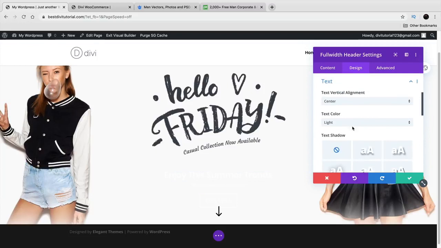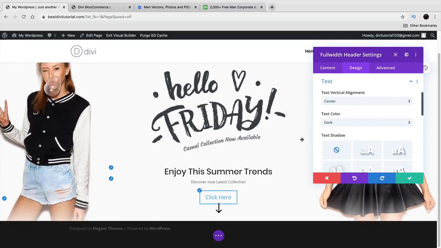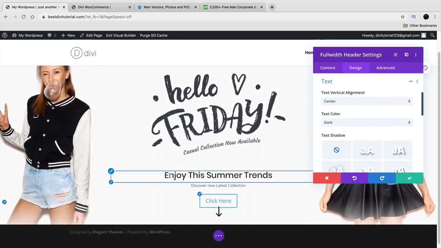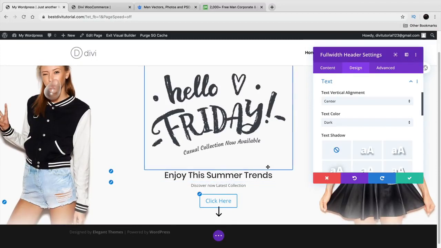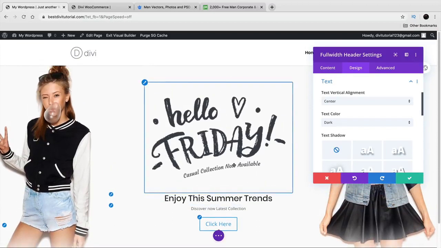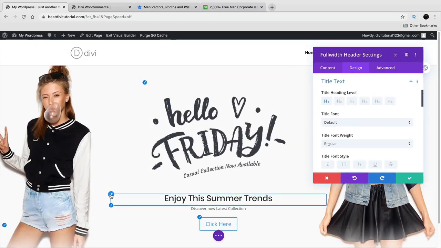Then scroll down right here and we have text. Now this text right here, we can change it to a different color. I'll just put dark, so now it's a little bit more visible, right? Here you can see enjoy the summer trends, discover the latest fashion, etc. Anytime you want to adjust a module, you see these blue squares and this little pen, you can just click on it and this builder helper will automatically redirect you to the section where you can edit that specific part.